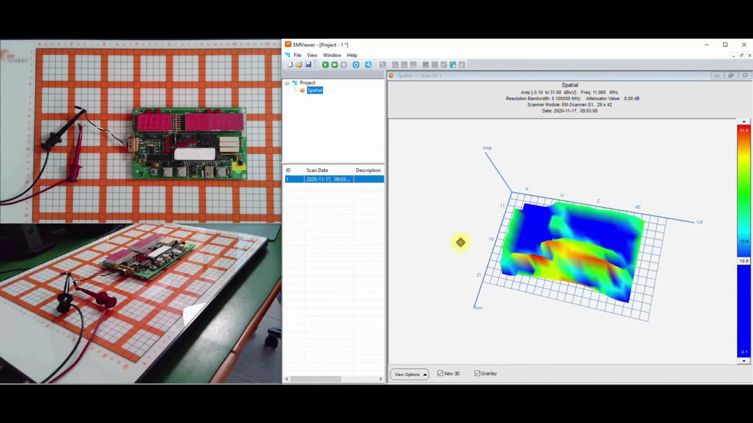In our example, you can see that the 11.06 megahertz activity is basically located in this area. That is the area determined by the microcontroller and the clock, and the crystal that we are using to create this clock activity. And that's all.